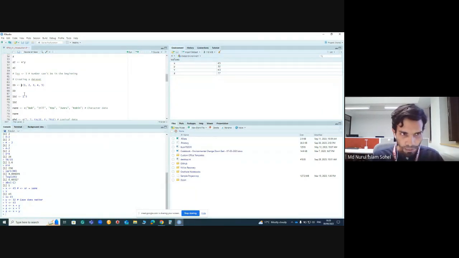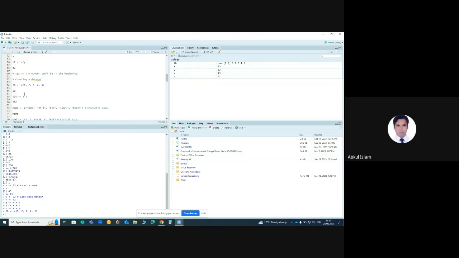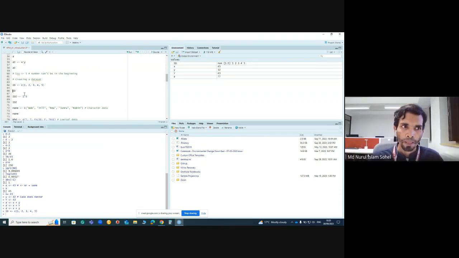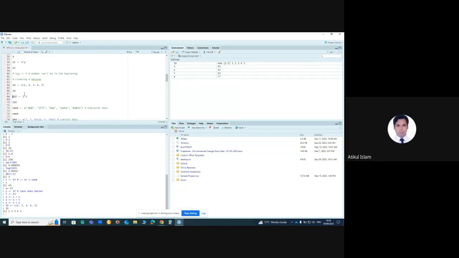If you run line number 64, what do you see in the global environment? Numbers 1 to 5: 1, 2, 3, 4, 5. If you want to see this ID in your console, run line number 66. You can see the result in the console, right? 1, 2, 3, 4, 5.